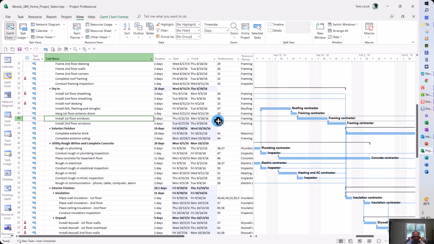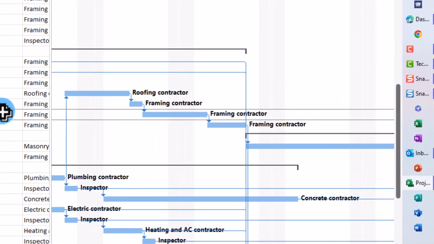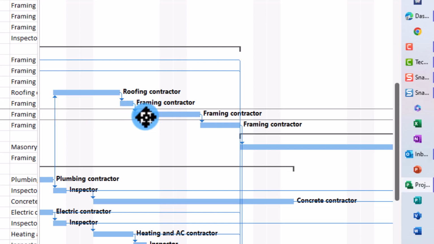How do I know that? There's a couple of ways. Number 1, I can see on the Gantt chart over here on the right, the arrows. The arrow pointing from the first of those 2 tasks to the second is at the very end, and it's pointing to the very beginning of the next task.